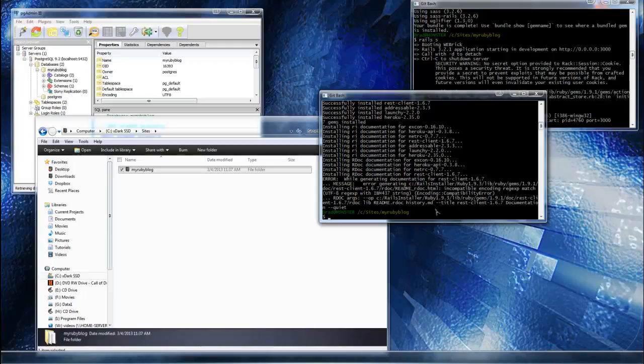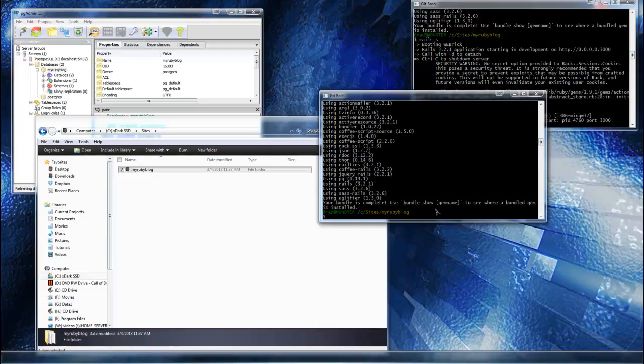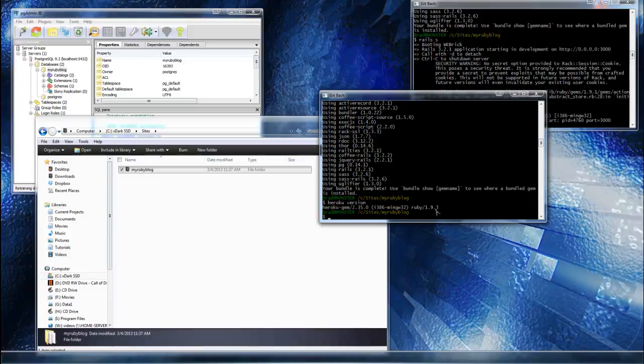Alright, so the Heroku gem's installed. Now just run another bundle install. Alright, so now we should be able to type heroku and then version. Alright, so it's installed. Now what we want to do is start doing some git commands.